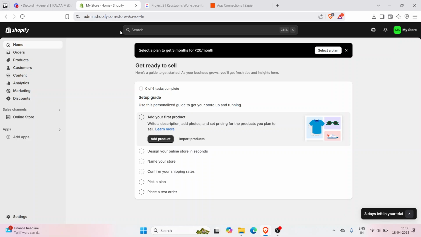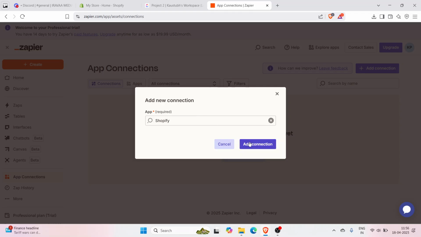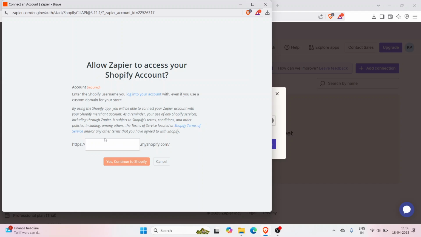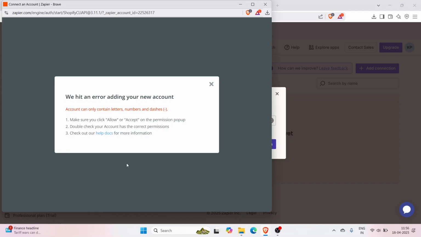For that, now you need to copy the URL of your store. Copy your URL from the store and then click on Add Connection, where you can see the option to paste your URL. Click on that, paste it, click on Yes, continue to Shopify.